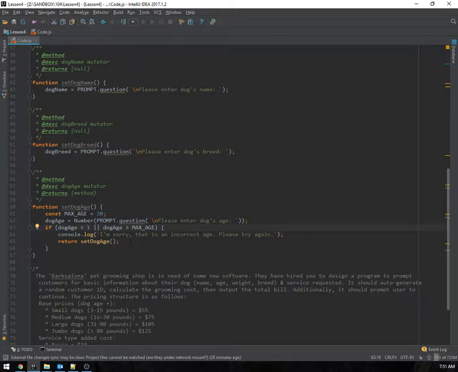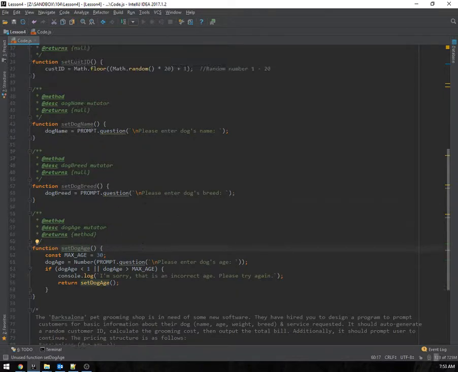Please try again. And I do a tail recursive call, and I call myself again, and I run this, and it will keep doing that until they enter proper information. So that is a way that you can validate to ensure that what they're putting in is correct. It's just the very beginnings. We get into a lot more in depth with the validation and sanitation and distillation as we go further in the videos. So that's the dog age.